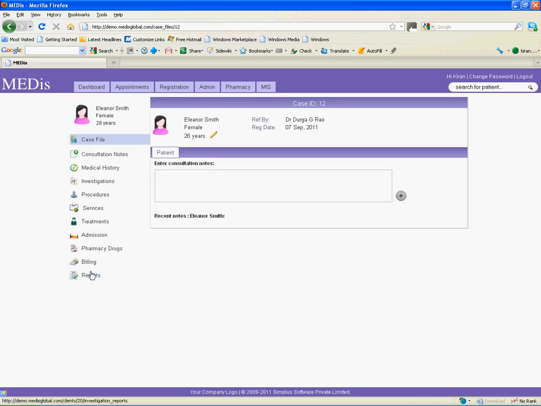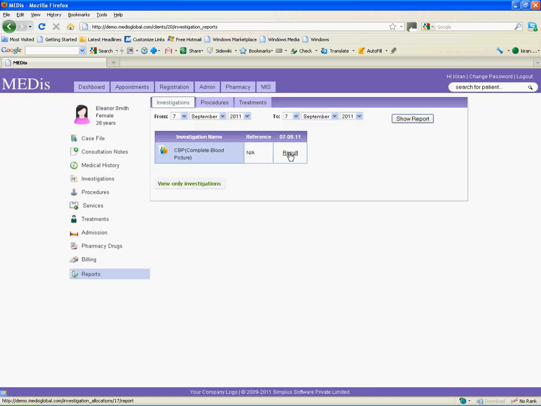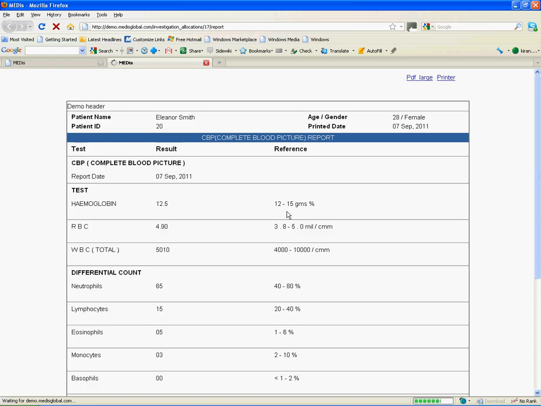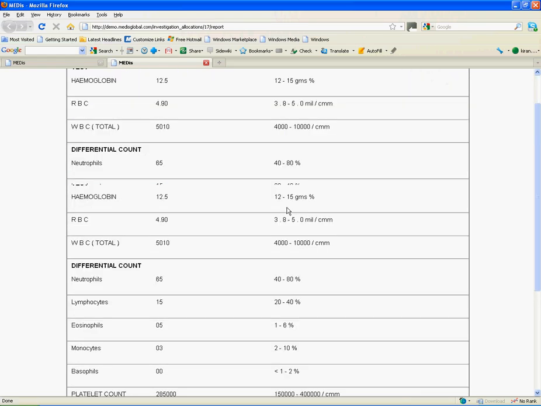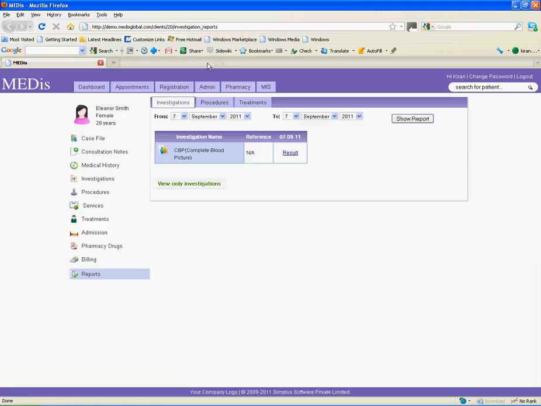In her details, I'll just show you the reports for this patient. If you see, there is a complete blood picture that was done for this patient. If you see this, the report will look like this. All of this is according to the NABL standards. So the report can be directly printed and given to the patient, or the patient can directly log in and print it out themselves.